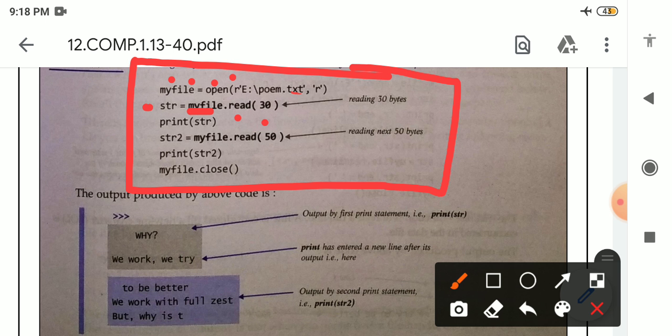So we will write a print statement also. In the next line we will write print, and inside print we will write str. When this print statement executes, we will get output like this. This is for the first read method. In this we are reading 30 bytes, meaning the first 30 bytes from a file. So we will get output like this.